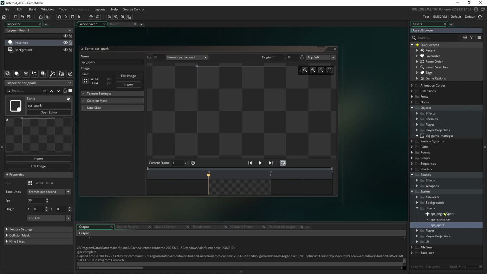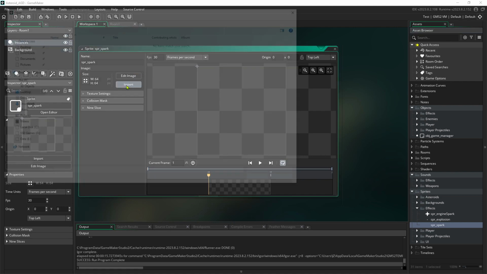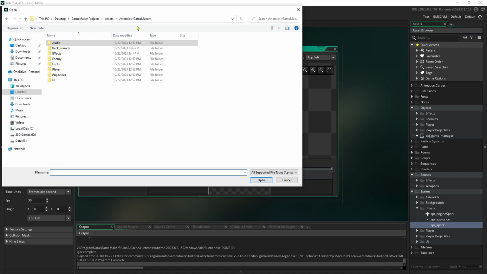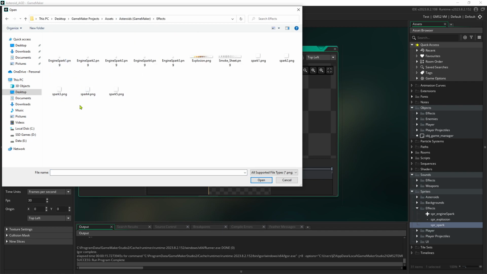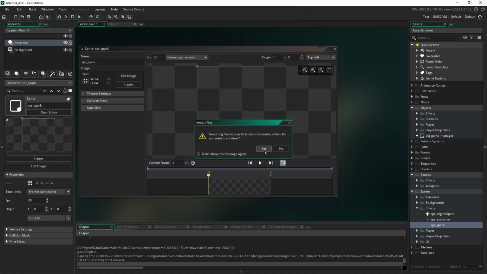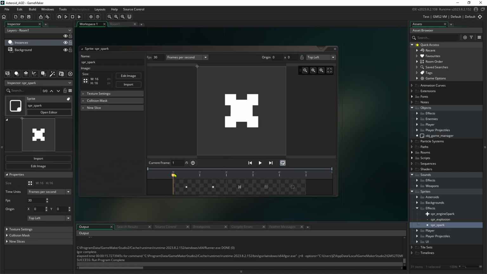So much like the engine spark, this is going to be 5 separate frames that we're going to import. So when we go to import, we're going to multi-select the 5 frames. So that's under effects. And then you can see that it's called Spark 1, Spark 2, Spark 3, Spark 4, Spark 5. So I'm going to single left click on 5, hold down Shift, and then single left click on Spark 1. And you can see that it's loaded the file names in the correct order. Then I hit open, tell it yes, and then here is my spark.